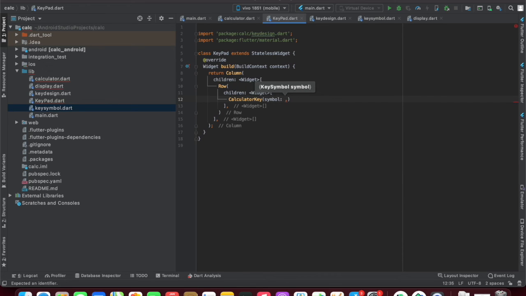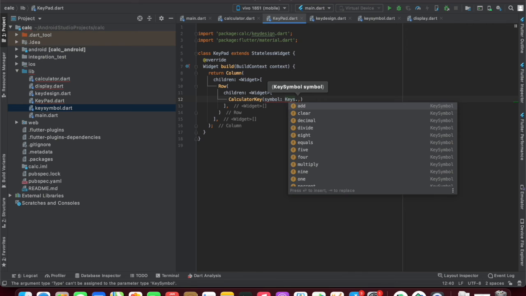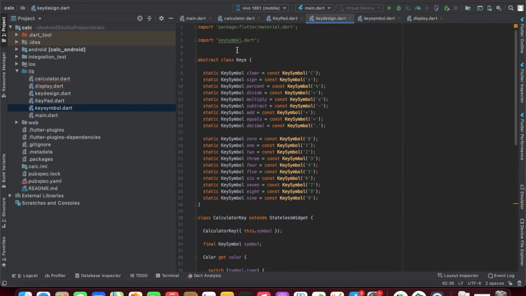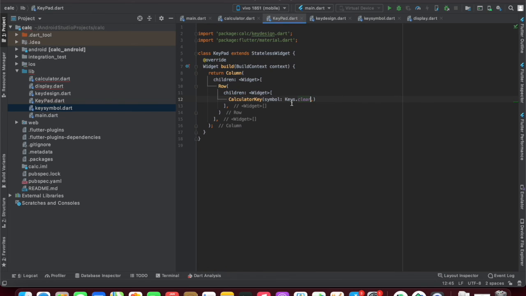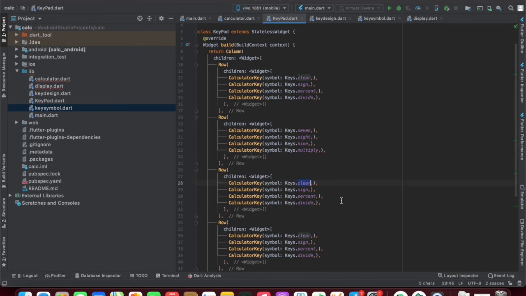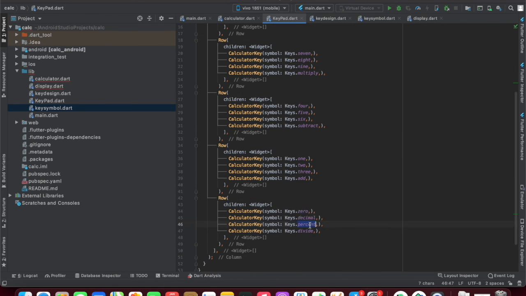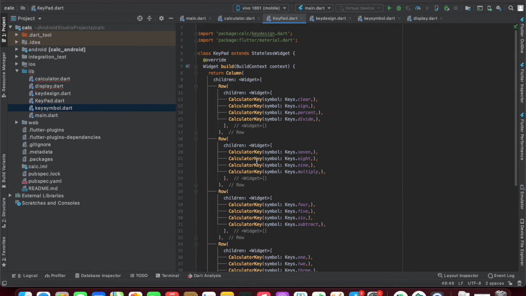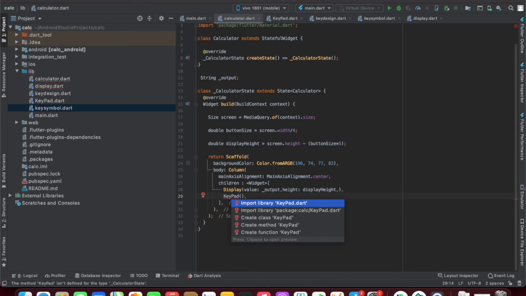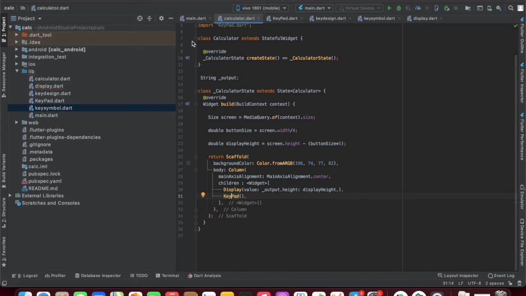Now symbol is going to be keys. You can see all the keys are here. Keys are also defined in key design, you can see here at the top. All the keys are defined here. Now keys dot clear. We're going to remove this because we don't need it. So this is our keypad file. Now let us just import it, keypad.dart. Now let's try and run this.